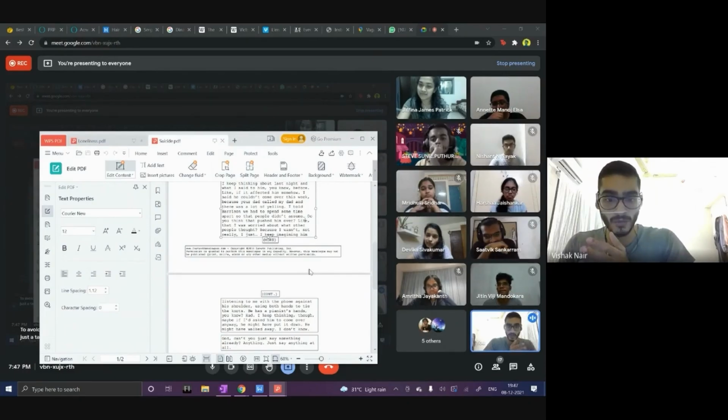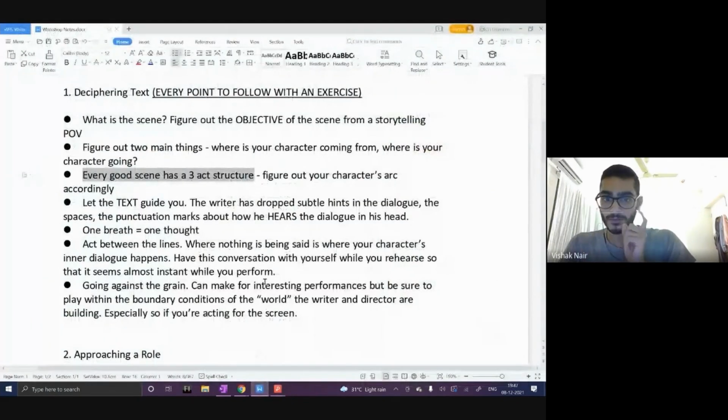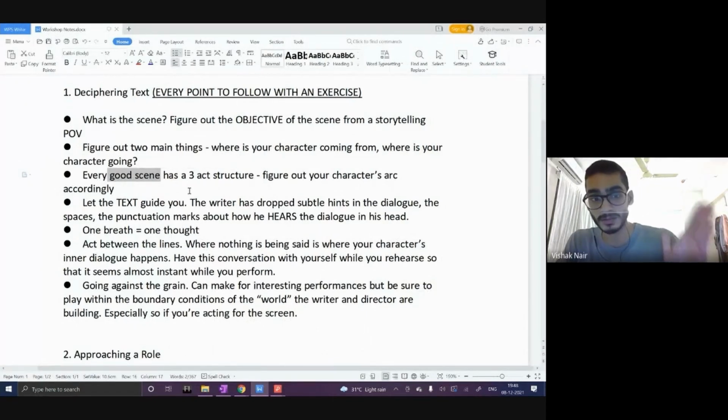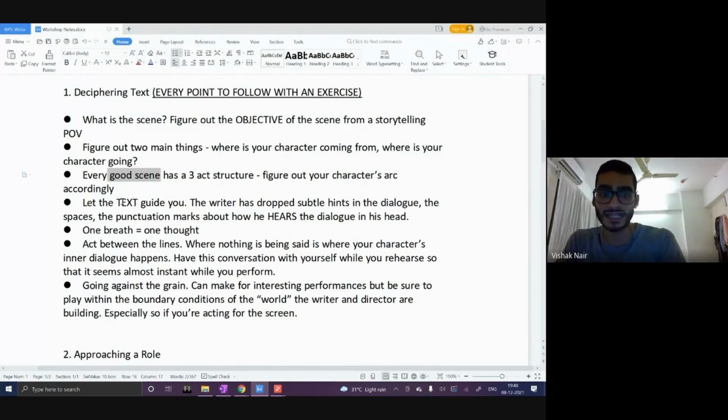So I'll just quickly go over whatever we just spoke about. First and foremost, what is the objective of the scene from a storytelling point of view? Secondly, know where your character is coming from and where your character is going. Every good scene has a 3-act structure. Figure out your character's arc based on the structure of that particular scene. Let the text guide you. The writers drop subtle hints in the dialogue.